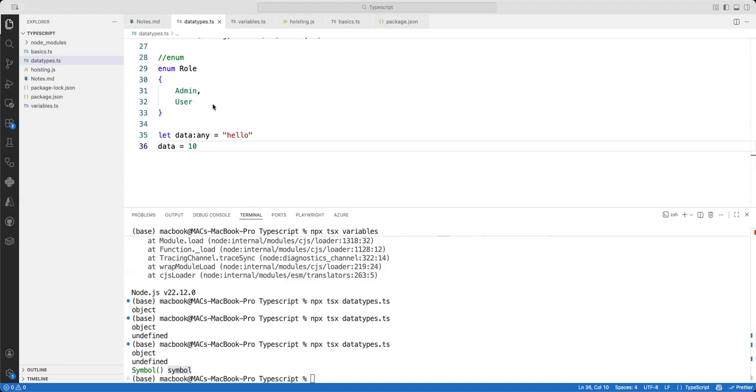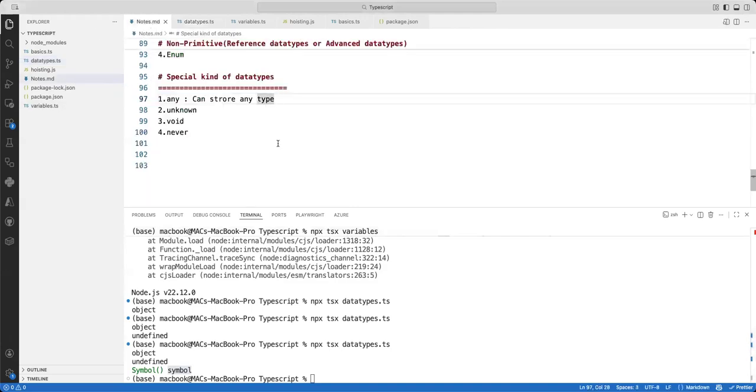Then what about void? See, this void we use in normal programming languages like C, C++, Java and all these things. Void means the function returns nothing. It is not going to return anything. It's nothing. Not even space also. The function returns nothing.